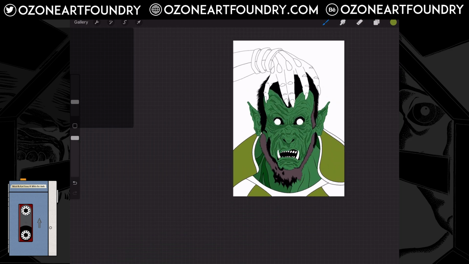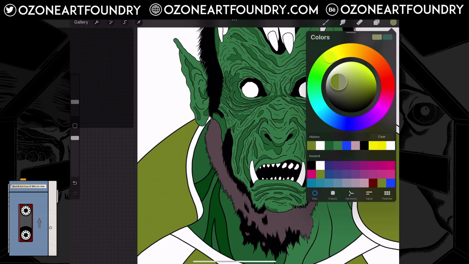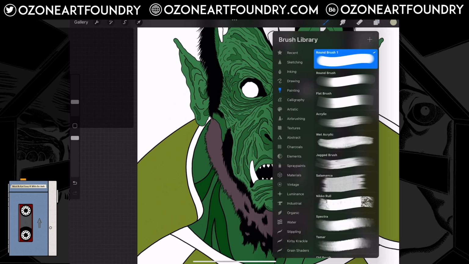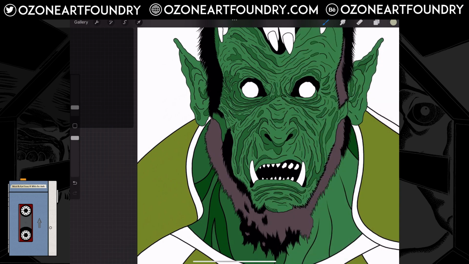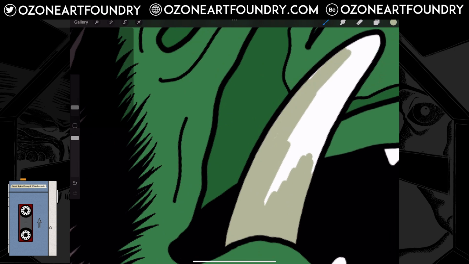Okay, so we got some armor colors on this guy. I don't know what color I want his eyes to be. I do want to give him some kind of color on his teeth. Nothing too grand, but just something not white. I don't think a goblin's teeth would be white, so we'll go ahead and give these tusks and the teeth some color.